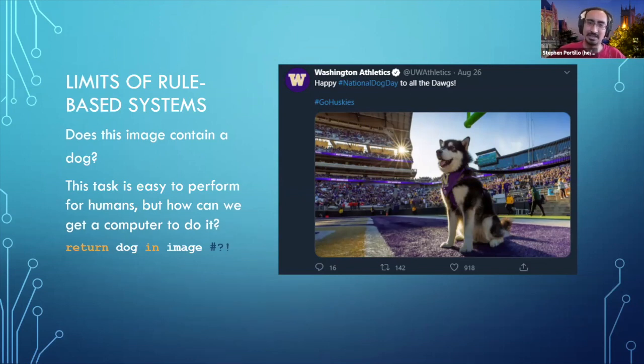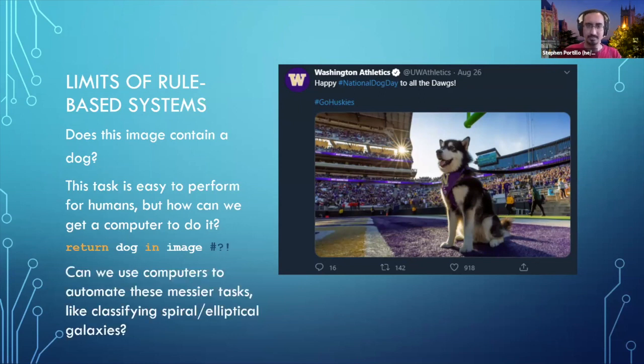The thing is, the image is fundamentally a bunch of pixels, and it's really hard to come up with a set of rules that reliably turns a set of pixel values into whether or not there's a dog in this image. And so there are a lot of these messier problems that we're interested in. One astronomy example could be classifying images of different types of galaxies, like spirals or ellipticals. And Kyle tomorrow will actually be showing you an example of using neural networks to classify images of galaxies.